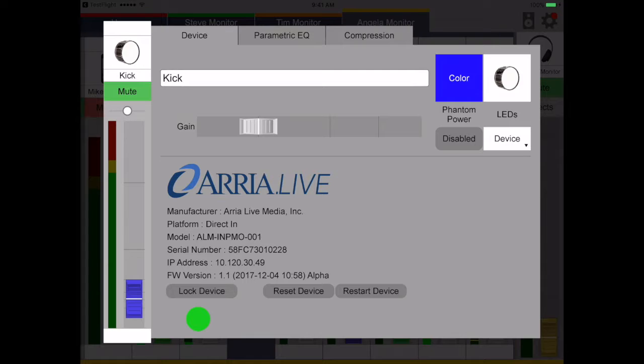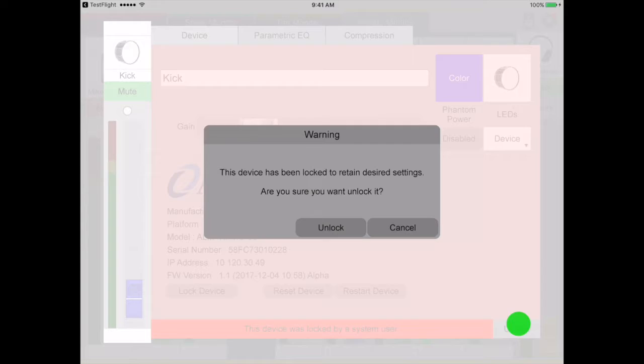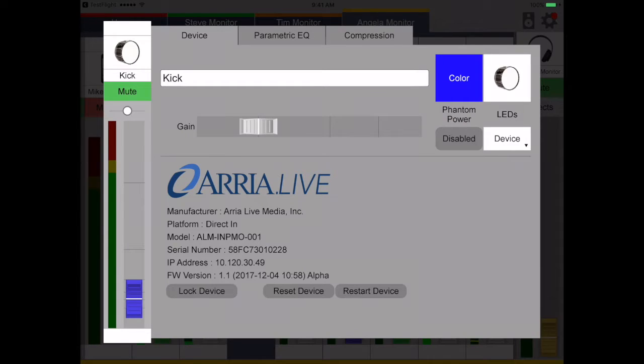Lock device is kind of interesting. Each Arria device has stored within it all of the parameters that we're going to be covering here. And if you get a microphone or an input device all set up just the way you want it and don't want it to be changed inadvertently, you can simply lock the device. And now the device is locked as shown by this red screen. And you can't change the settings without unlocking it first. If I hit the unlock button, I'm warned that you can unlock this, but make sure you know what you're doing, so you have to be purposeful about doing so. I'll go ahead and unlock it so we can show stuff.